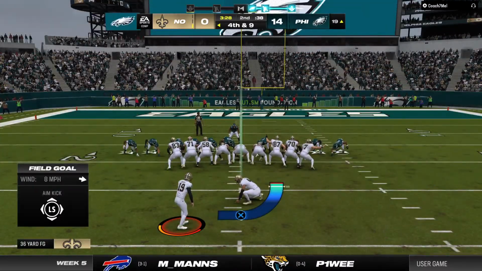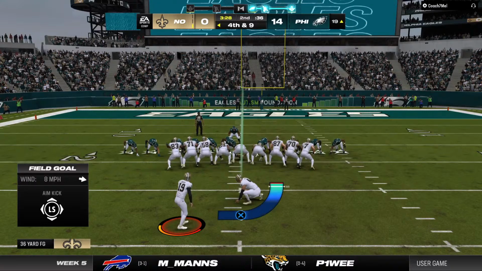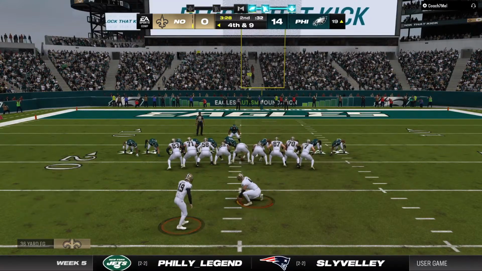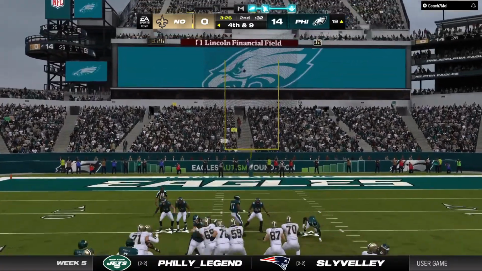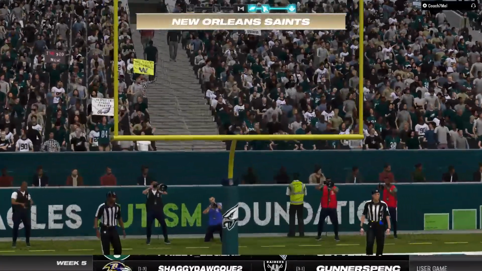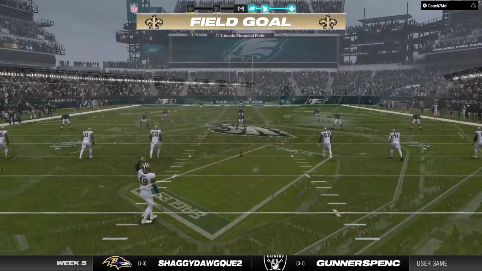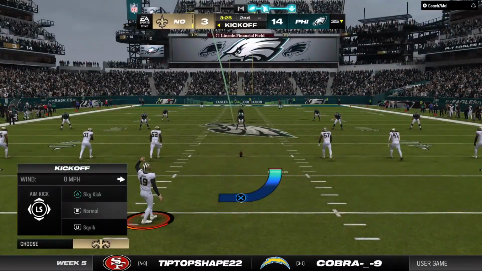Here's Blake grouping now for the Saints field goal. From the left hash, it's a 36-yard attempt. And his kick is good. And they will get themselves on the board here at 14-3. So, Charles, they are on the board after that kick.